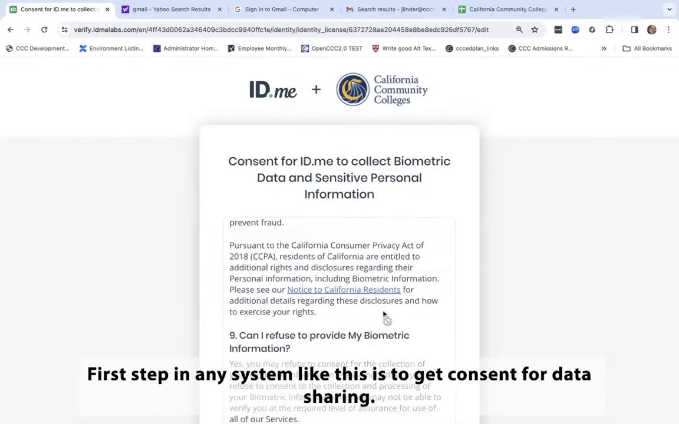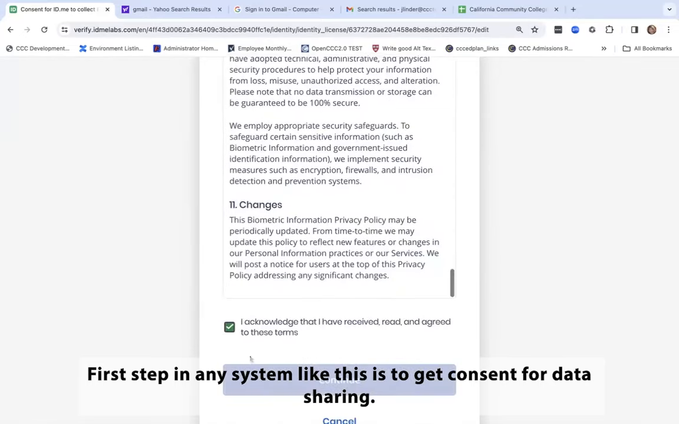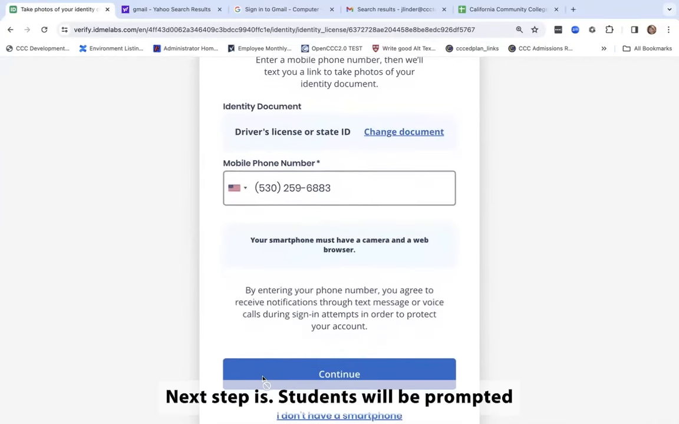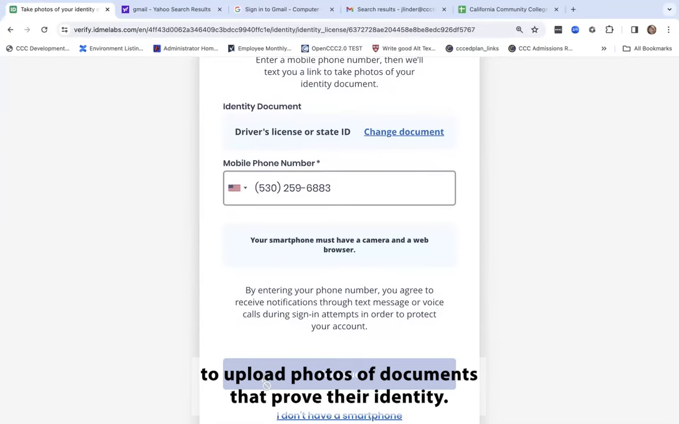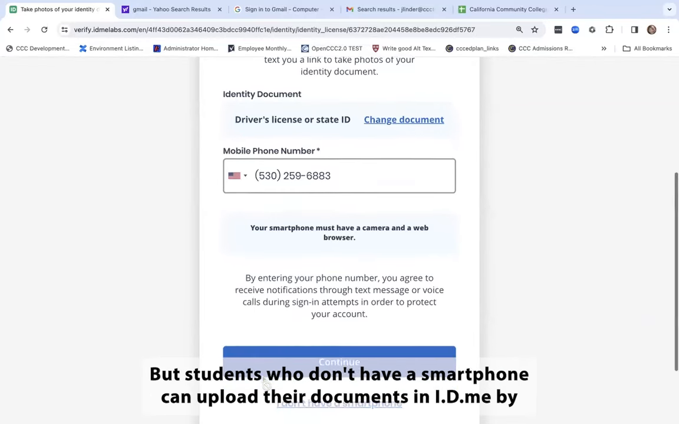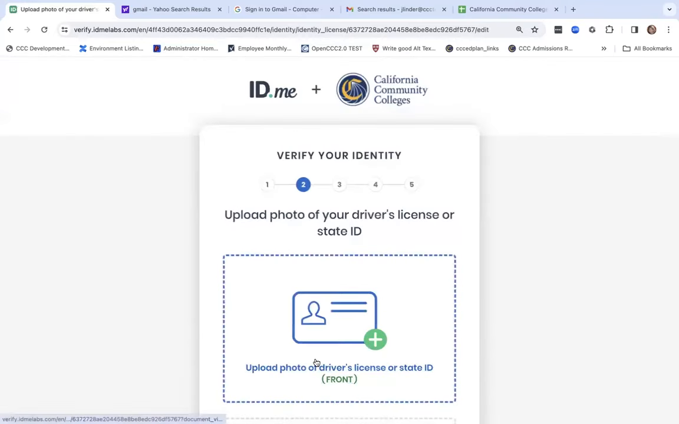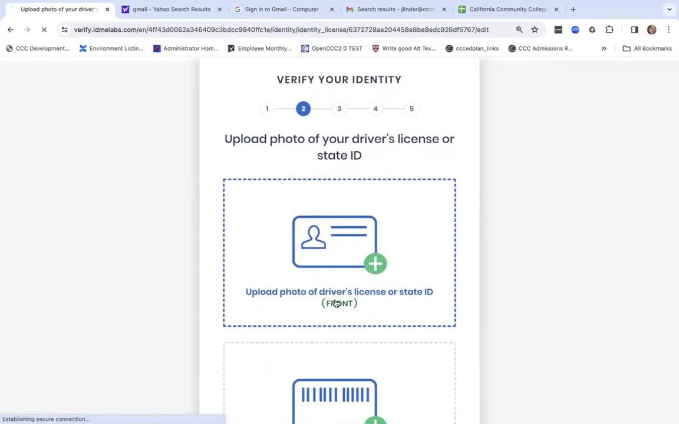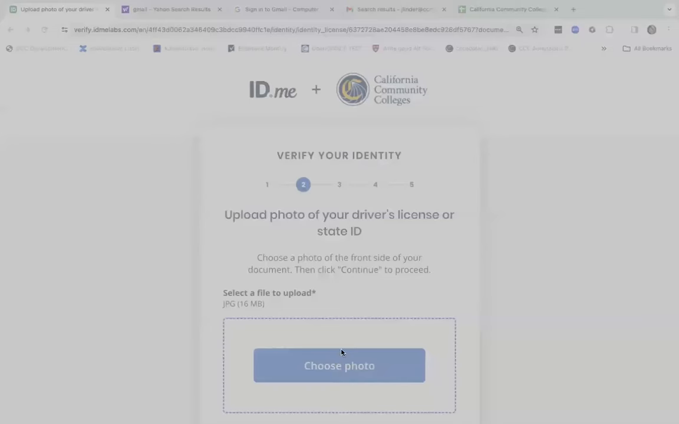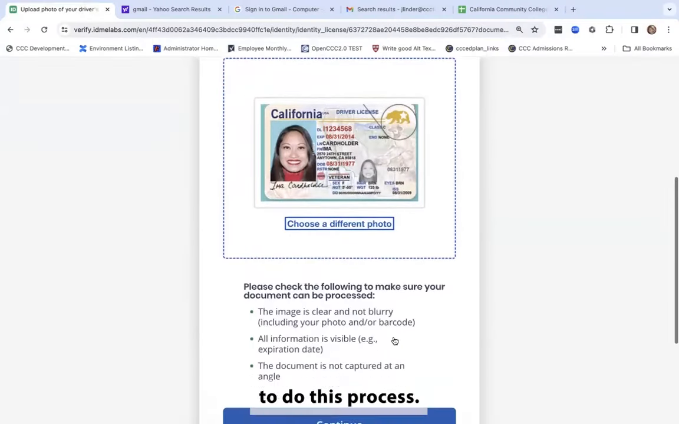First step in any system like this is to get consent for data sharing. Okay, next step is students will be prompted to upload photos of documents that prove their identity. This can be done via a link sent to their verified mobile phone if they have one, but students who don't have a smartphone can upload their documents in ID.me by clicking the I don't have a smartphone link at the bottom of the page. I already set up a sample license to do this process.